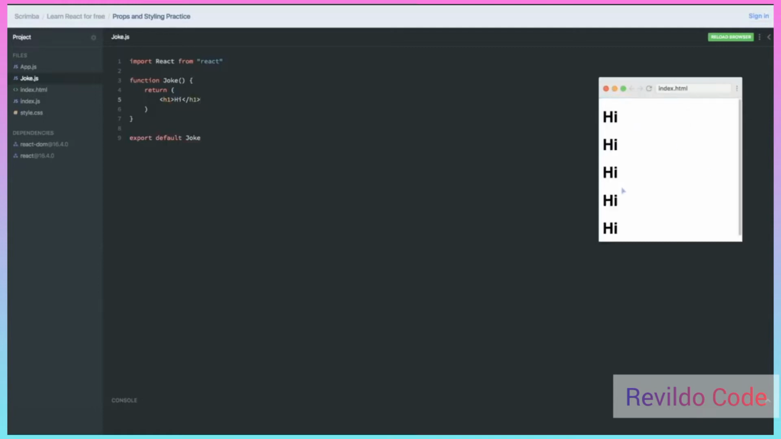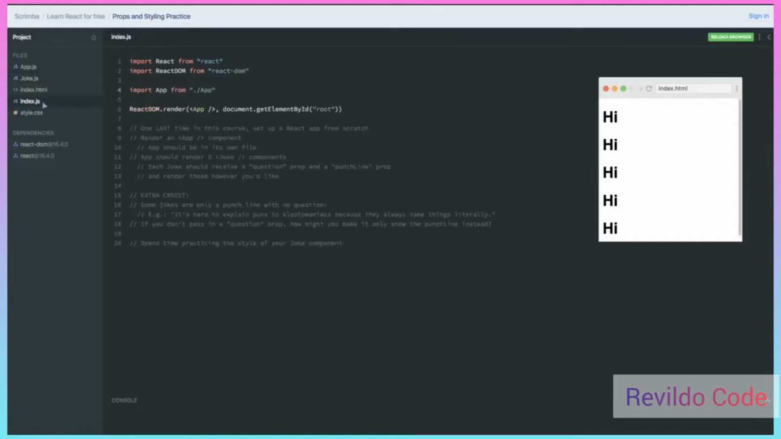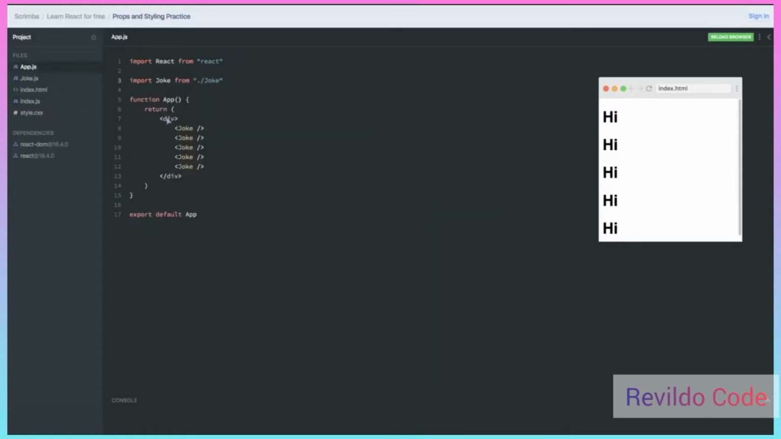Okay, I get my 5 h1s on the screen, which means my 5 Joke components are working. ReactDOM.render is rendering the App component. The App component is rendering a div with 5 Joke components, and the Joke component is just rendering an h1. And that's how I'm getting 5 h1s on the screen, and that's the tree that we're working with.